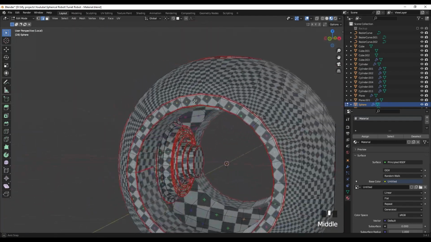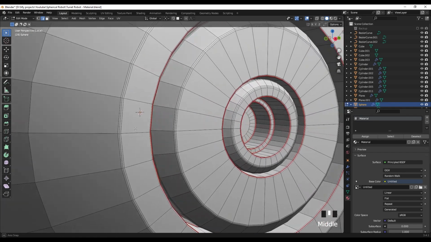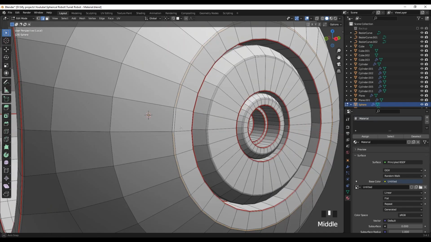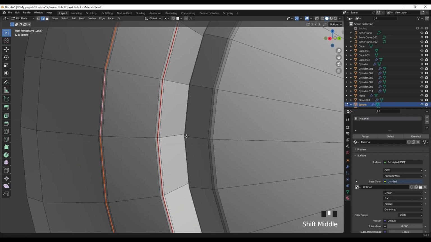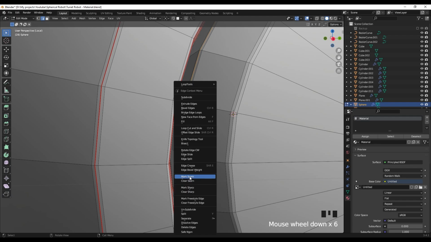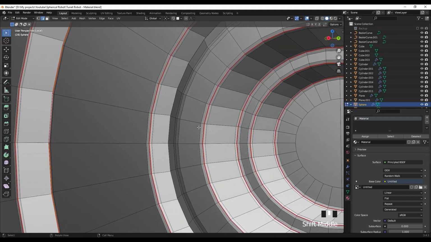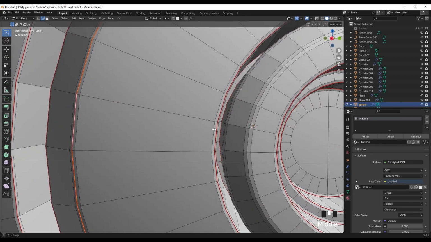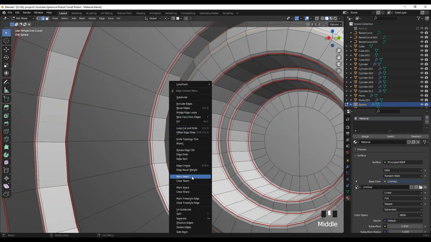So let's go for the back part here. So I'm selecting this loop and right click, mark seam. All right, then let's select this one and right click, mark seam. This one, mark seam, by pressing Shift R. And let's see, also this one. And this one, right click, mark seam.